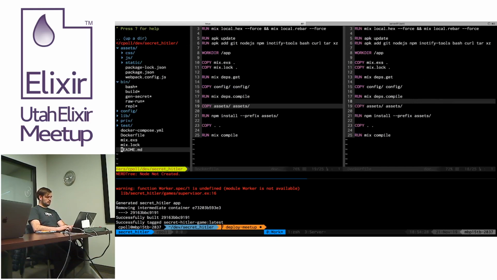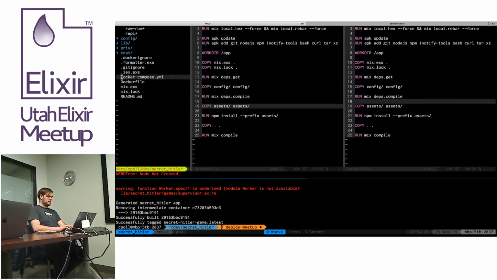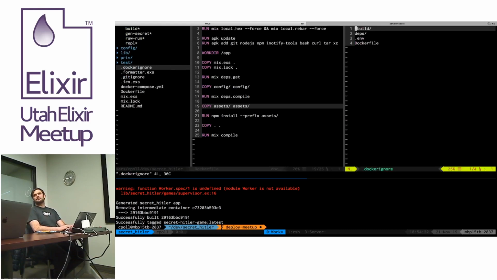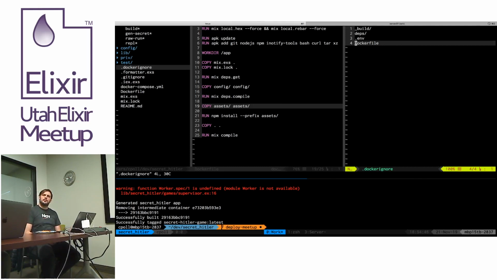It doesn't exist. Actually, it might already be there. Yep, it does. So, more assumptions. Every time we've been running this, we have not been copying the build, deps, .env, or the Dockerfile over. I don't remember why I added the Dockerfile, but I remember it was annoying me in some way.